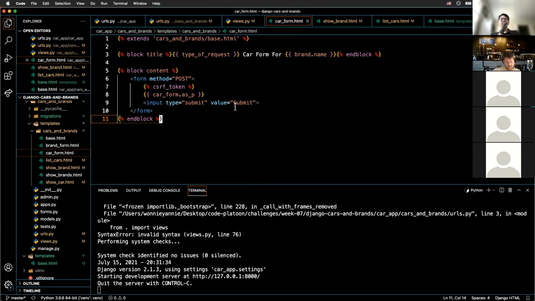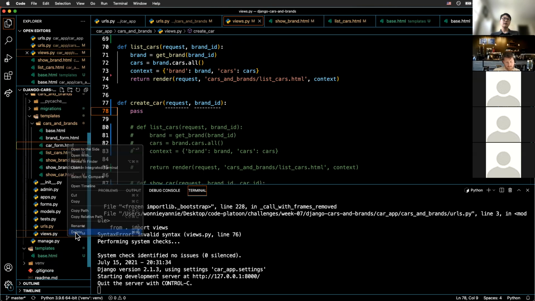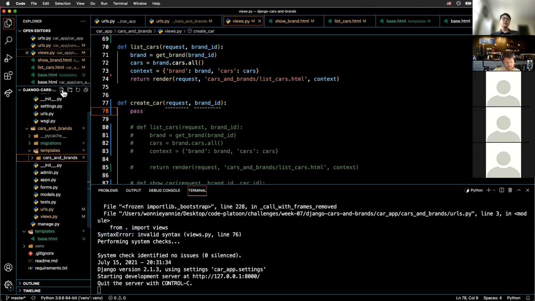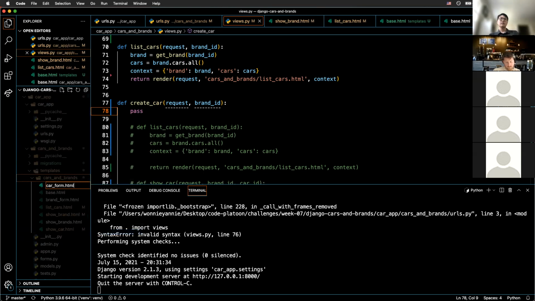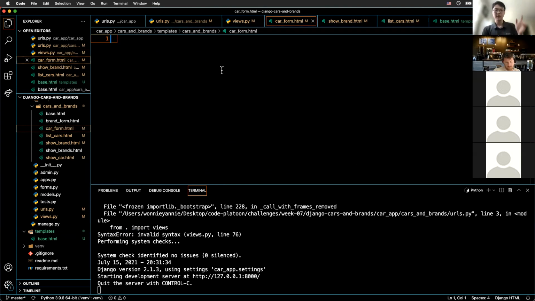Let me just see this. Okay, so let's just code that from scratch. So car_form.html. We're going to display that to the users. It's a form for creating a new car. So we're going to extend off of the base HTML like we did for all the other files.